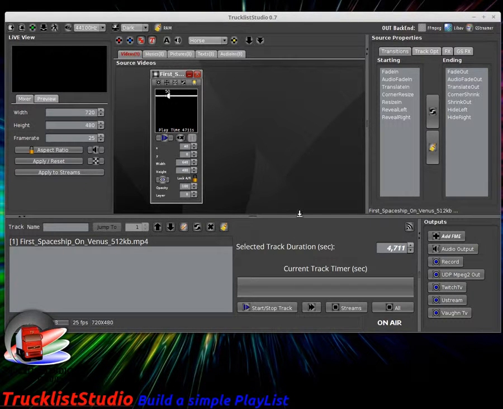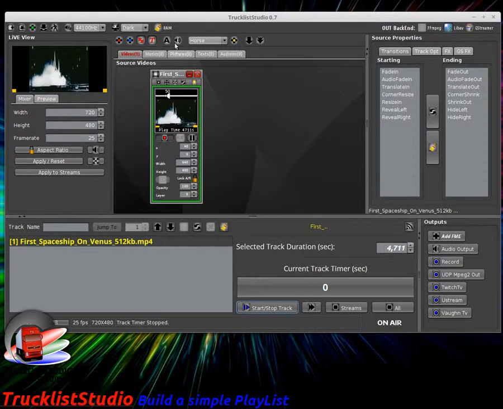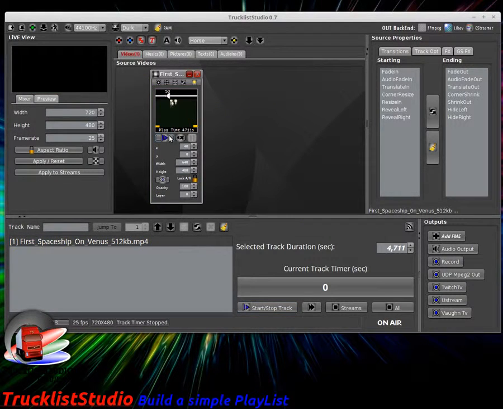If I select the track, I will have its duration in seconds, and I can play the first track simply by pushing the start stop track, and the timer will begin to count down until the finish of the movie. If I stop the track, the stream will continue to play until I stop it.